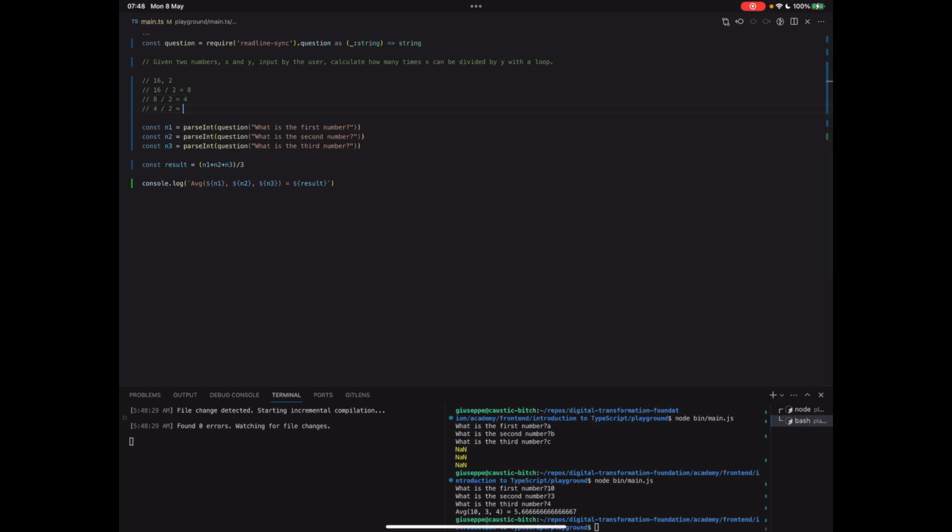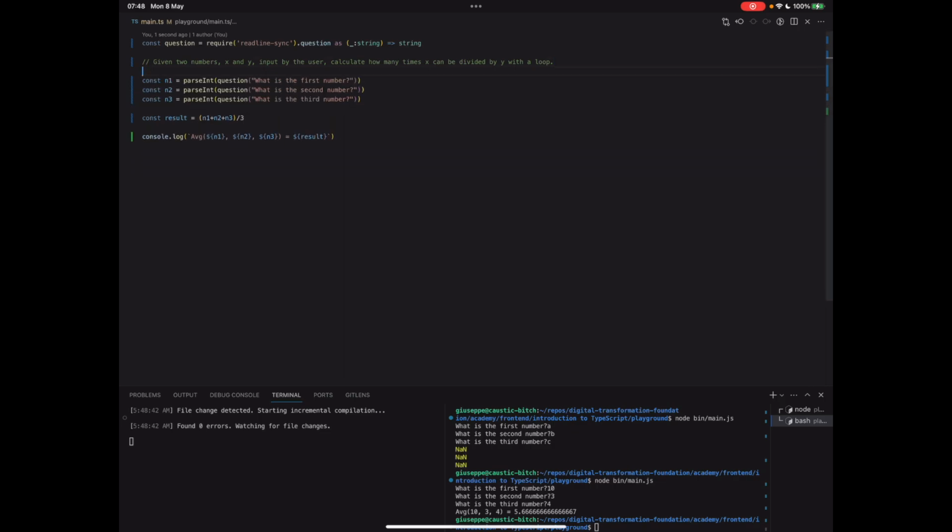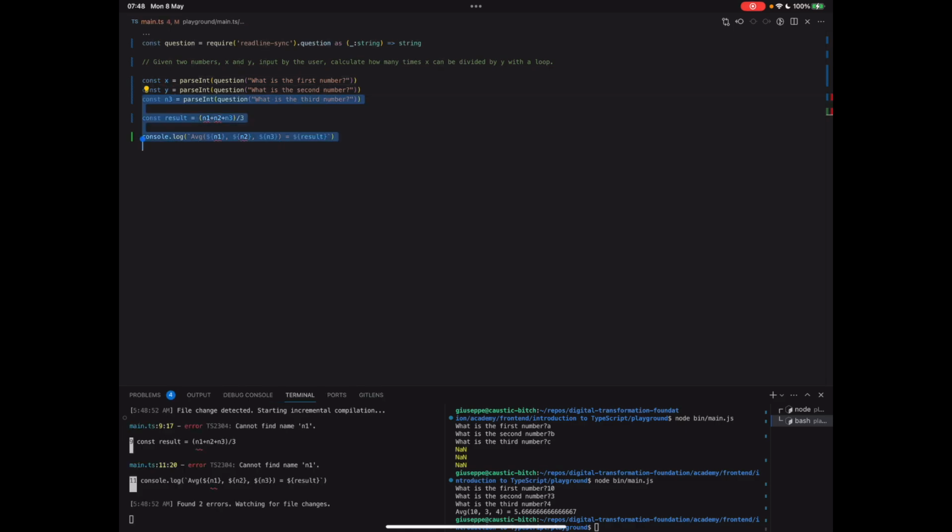4 divided by 2 is equal to 2, and 2 divided by 2 is equal to 1, and here we stop because now we have a result which is smaller than 2, and so we cannot divide anymore. Okay, so x and y.